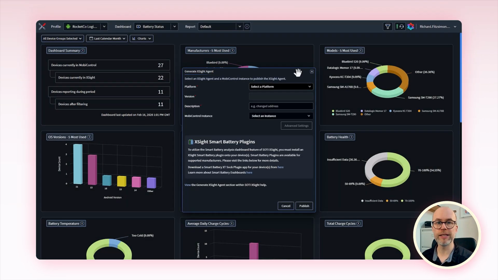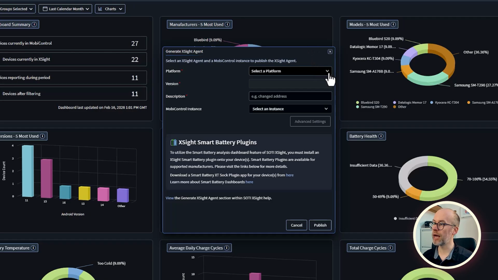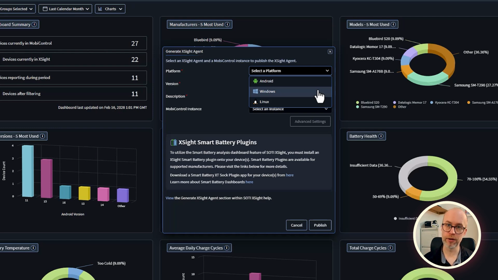We're then met with the Generate Agent window. We can go ahead and select the platform, choosing between Android, Windows, or Linux. For Android, this would relate to an Android 7 or higher device. For Windows, this would be a Windows modern device, and please refer to the SOTI help documentation on SOTI Pulse for the minimum OS build and also any additional prerequisites in terms of .NET.